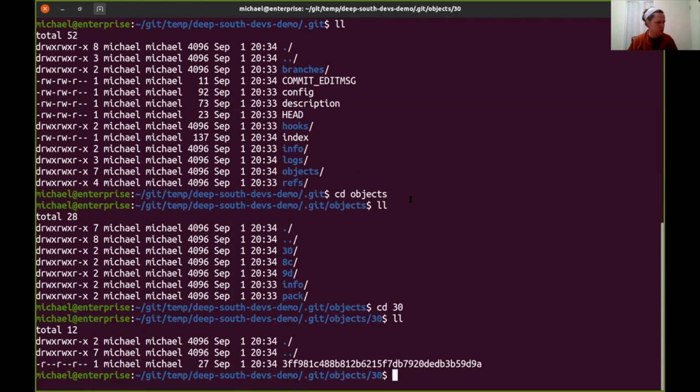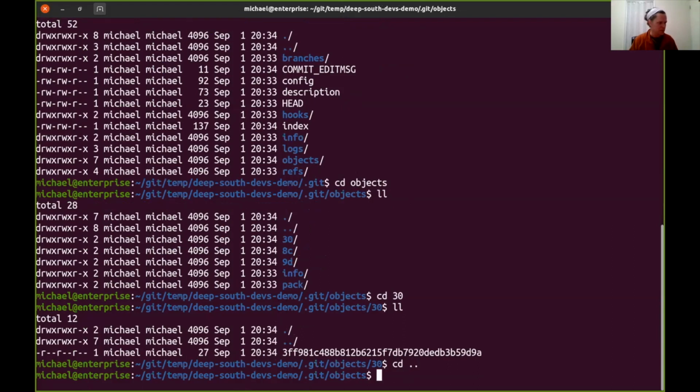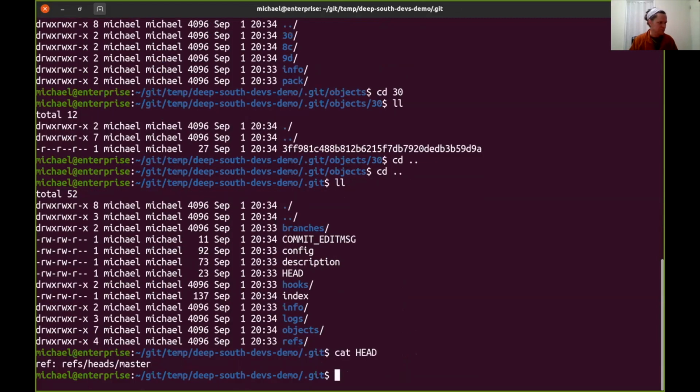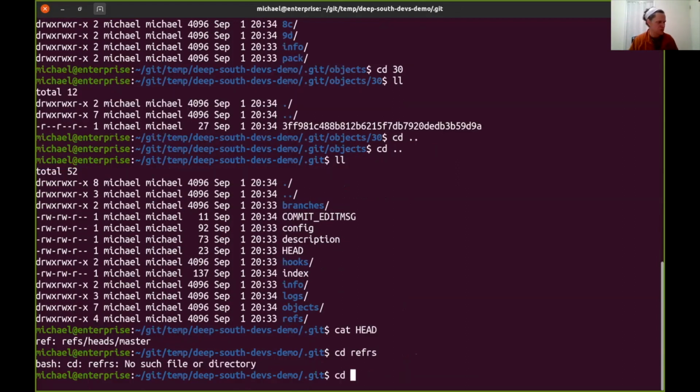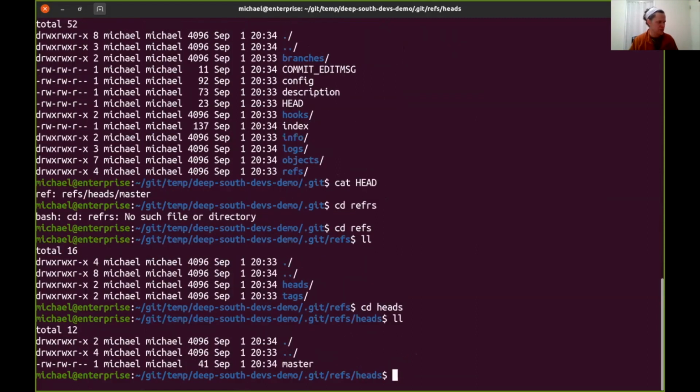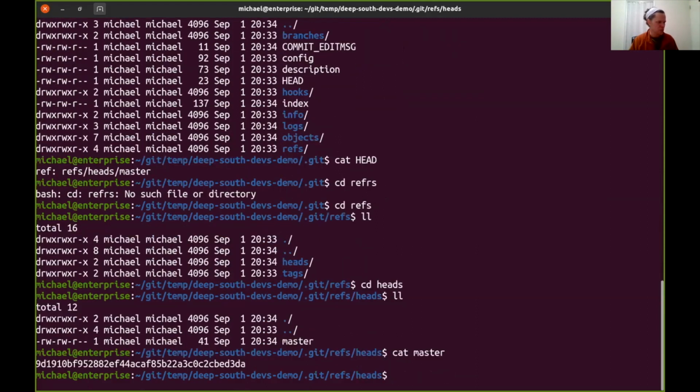So now, if you want to check out, it'll go to the HEAD. Now remember we talked about HEAD? Let's go and find the HEAD. There's the HEAD there. So that's refs/heads/master. We can go into refs, then heads, and now we have the master, and that, as you can see, is the tip of your repo.